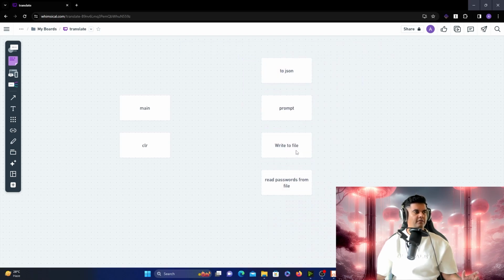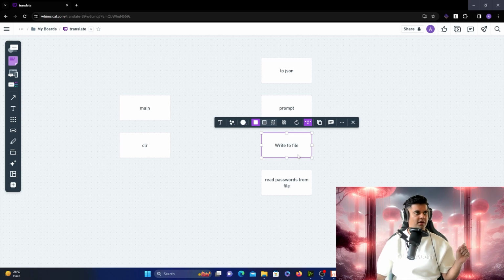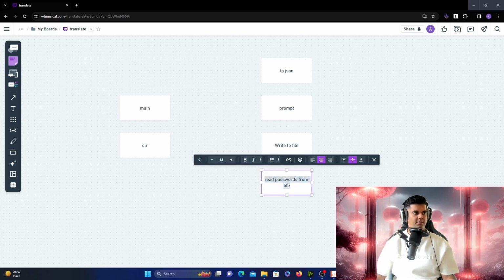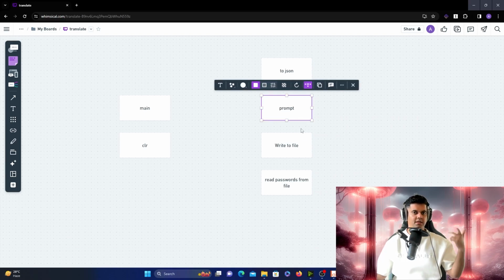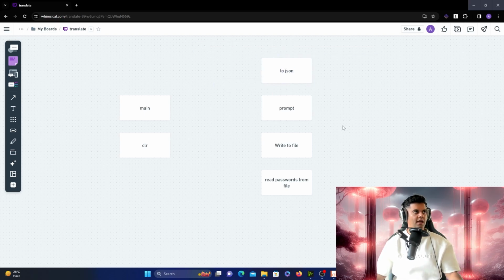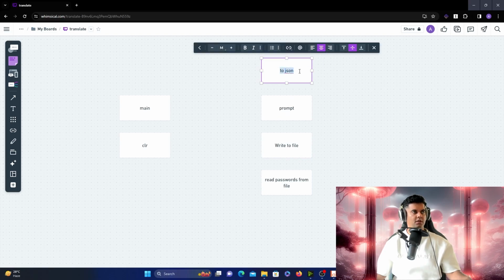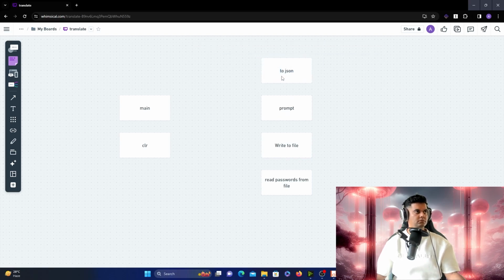I need a function to write to my JSON file, and I need a function to read passwords from my file. Those are the first and second options of the 4 that you saw in the demo. Then the prompt function accepts inputs from the user after printing stuff out. The JSON function helps me write to the file. It's a helper function that helps me convert the data into JSON, and I'll use serialization for that. And the clear function helps me clear out the screen.